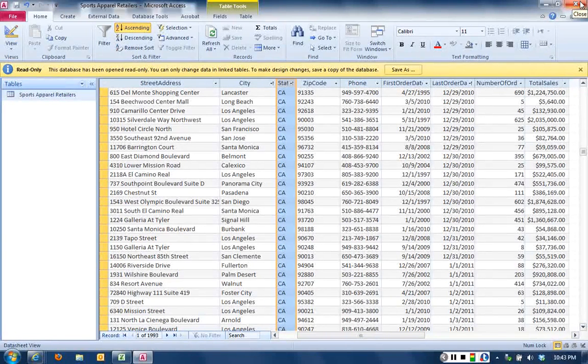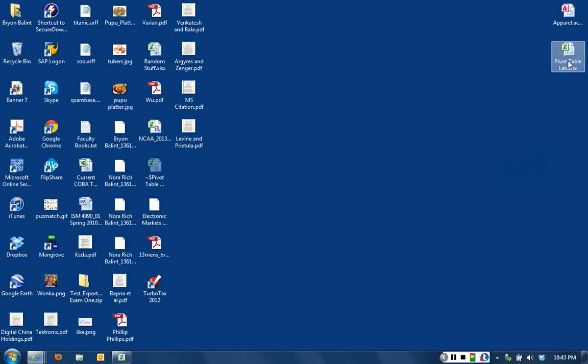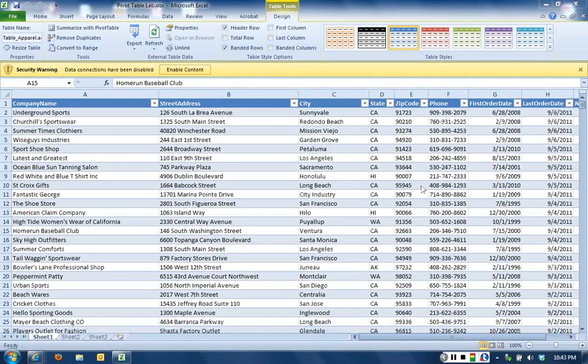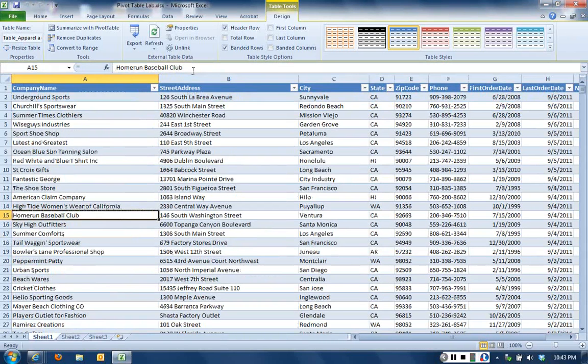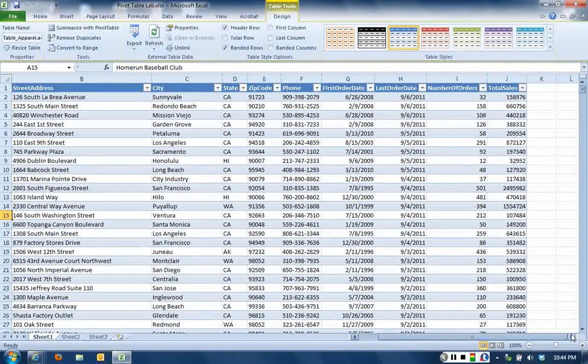Excel is much better for working with data and manipulating it. Access is better for storing it. So if I open up Excel, here I've got the same data that I was just looking at in Access. And so we can see the familiar rows and columns here. The data is the same. The field names that I had in Access are at the top of the data. So I've got a company name, a street address, a city, a state, a zip code, etc., as well as some information about ordering dates. So I've got the company's first order date, their last order date, the number of orders, and the total sales.